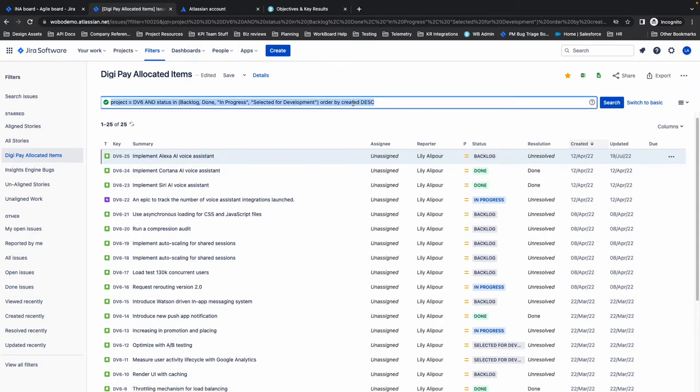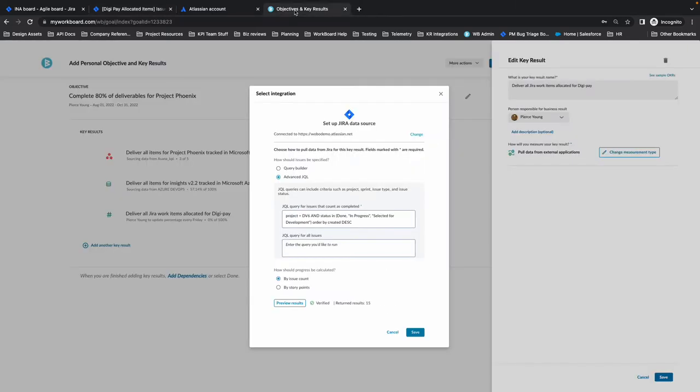What I'll do is I'll select my JQL, and we can see there's 25 of these items. And I'll go ahead and put them in here. And I'll select preview results. And now you can see there's both a numerator and a denominator returned. So I'm going to go ahead and save this query.